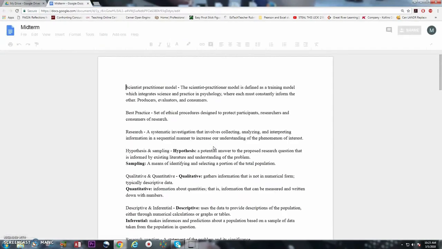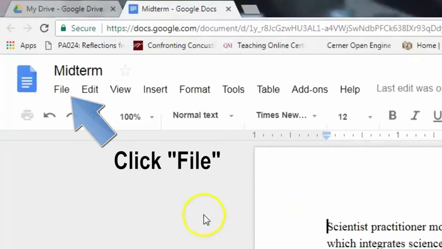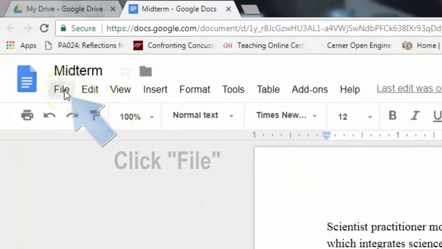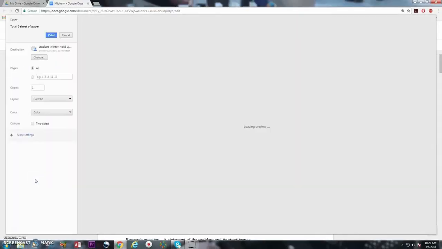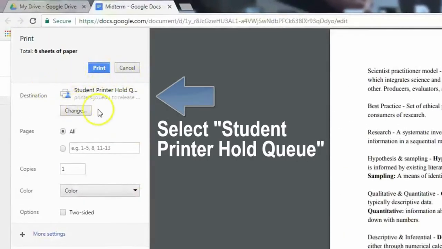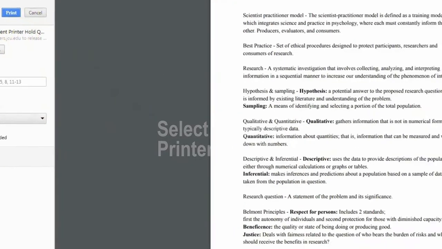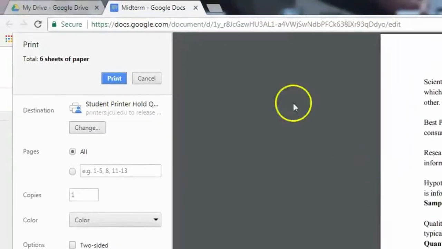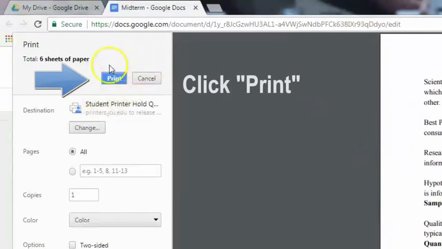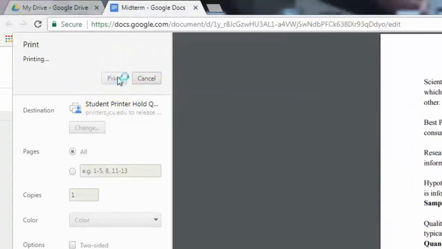Once you have opened this document up, go to the upper left-hand corner and click on File. Then, go to the bottom and click on Print. Here, you want to make sure that the Student Printer Hold Queue is selected. Once you've selected this, go ahead and click Print.